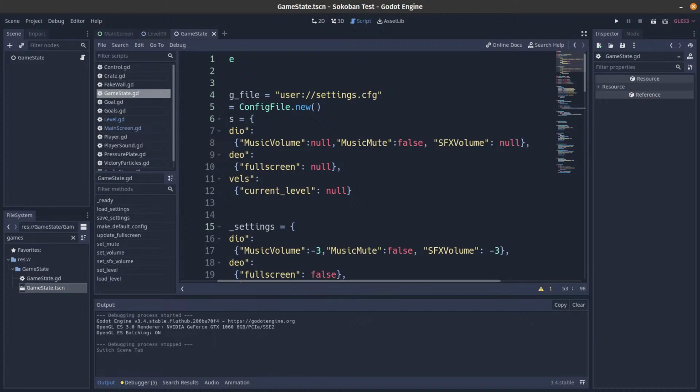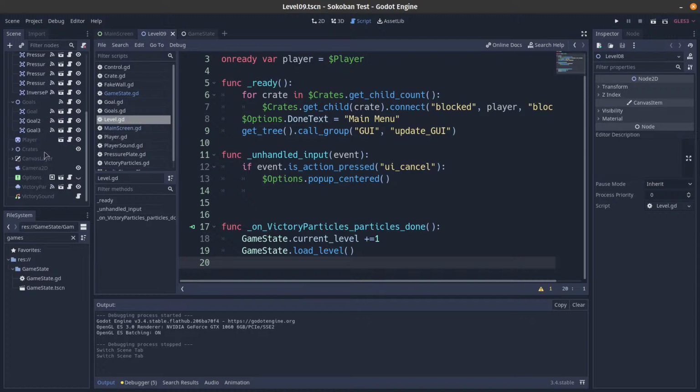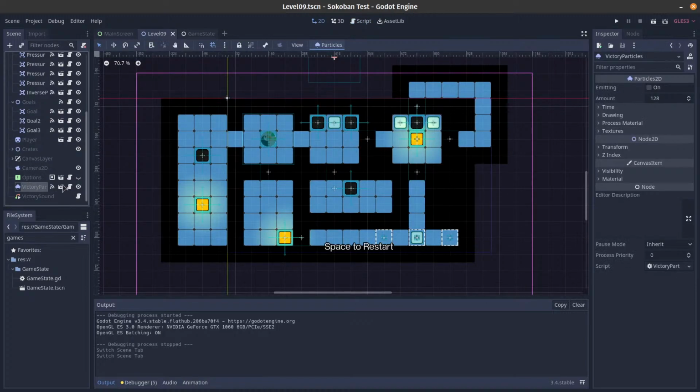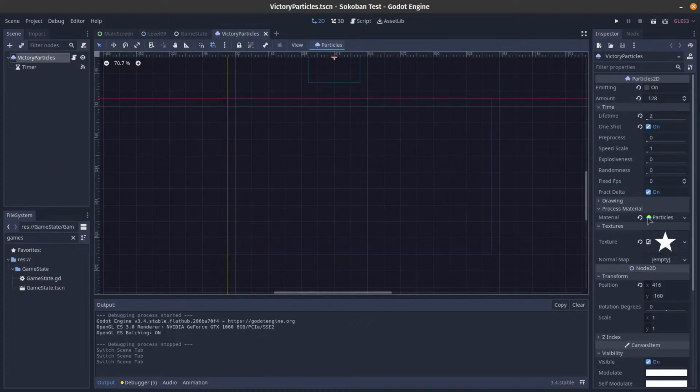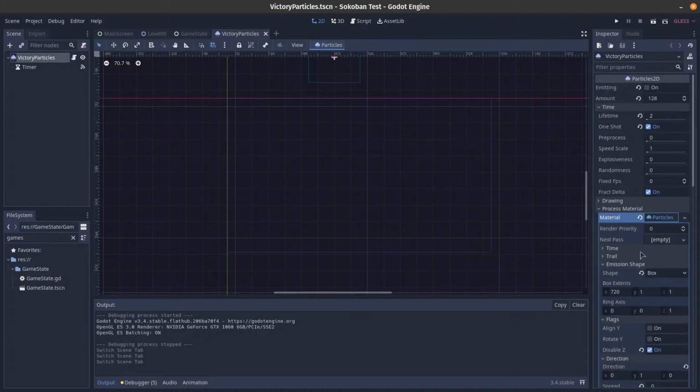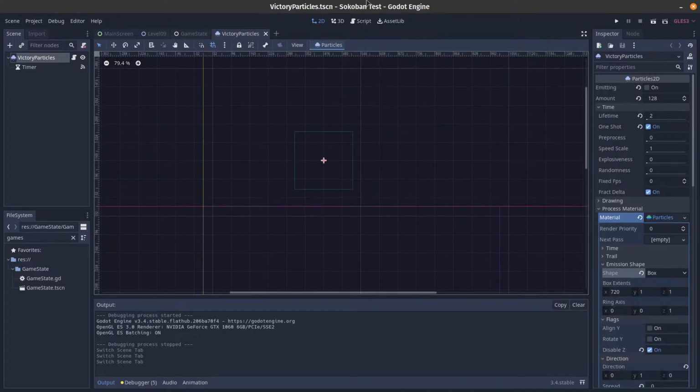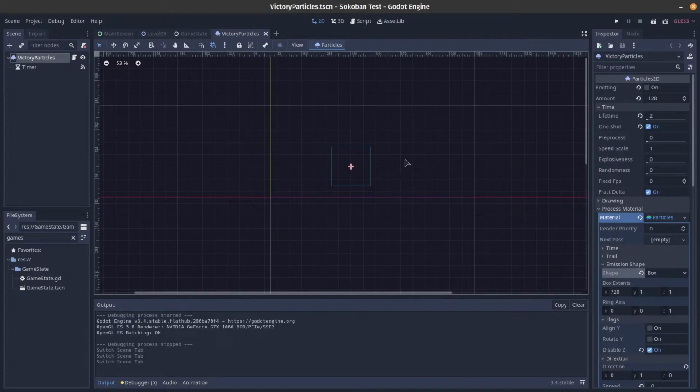Nice. There is not a 2D line emitter. There's my victory particles. Here we go. We are using a box. But it's a box with no height. So, well, it's a height of 1.